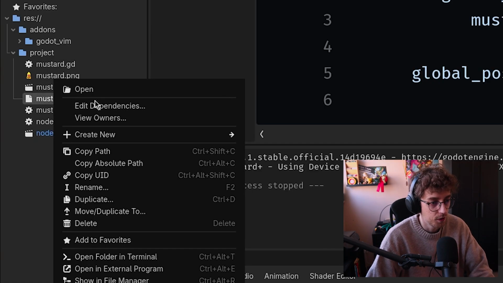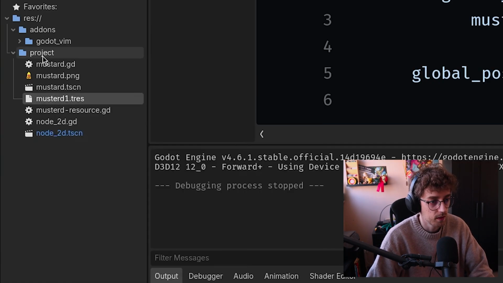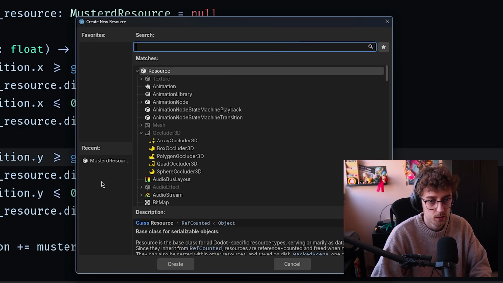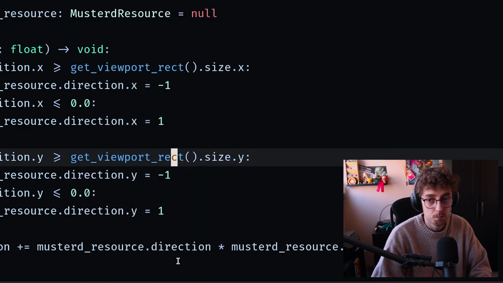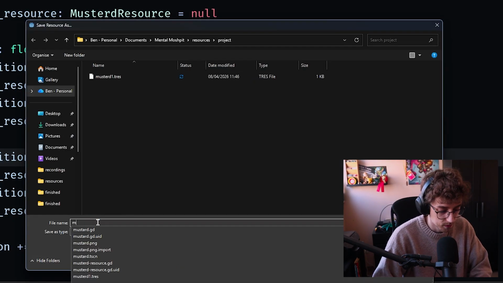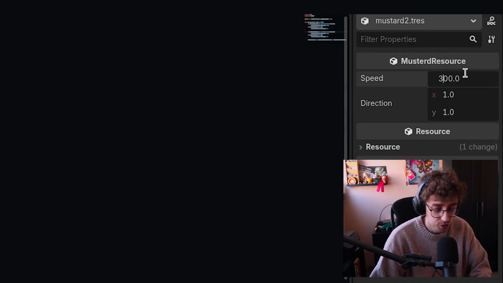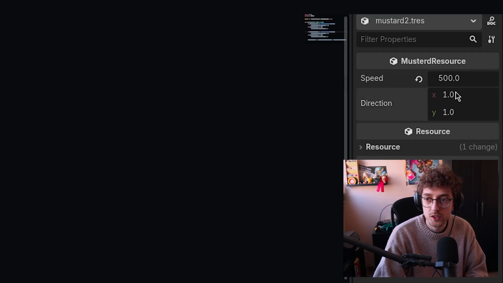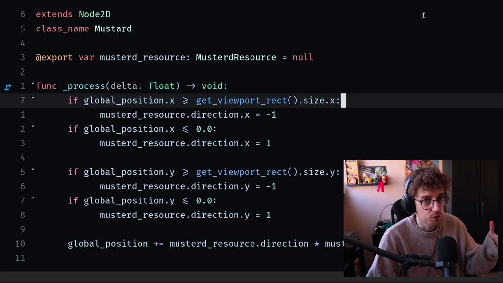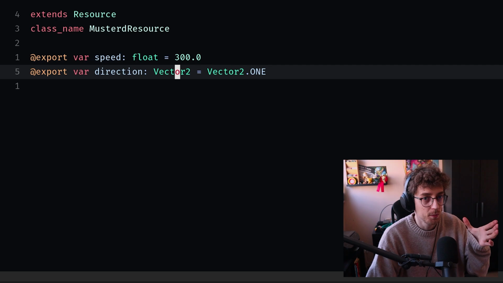We can now create a new resource in the file system, which is going to be a mustard resource as well. But this one I will call mustard2. And if we double click it, because these are export variables, I can just change the speed to 500. And let's say I want it moving in the opposite direction at the start. So we have this resource now, this data, which is just these two variables that are changed.